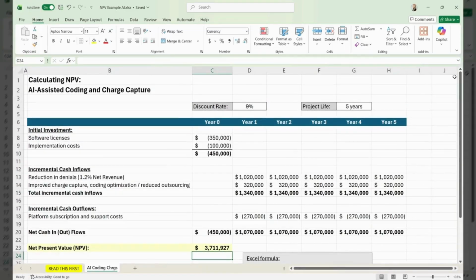In this example, I'm going to show you how to calculate net present value in Excel. We have a multi-specialty physician group with about 80 physicians, and they are evaluating whether they want to purchase AI-assisted coding and charge capture technology. The cost for the software licenses is $350,000 with a one-time implementation cost of $100,000, for a total capital outlay or initial investment of $450,000.